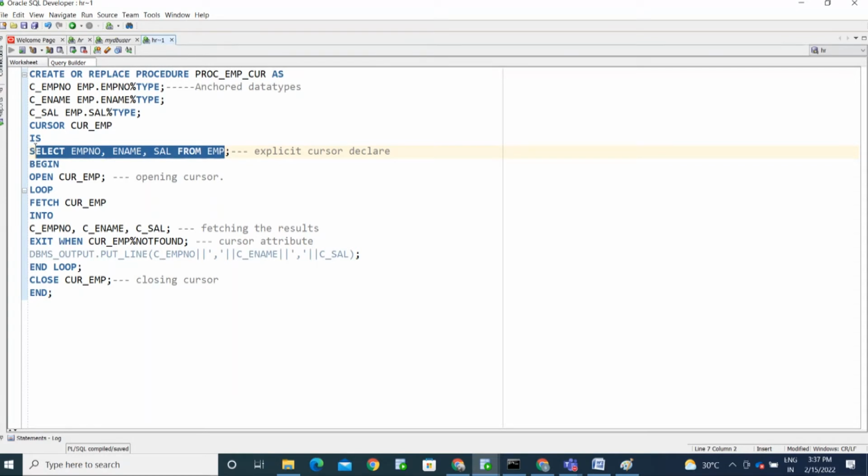Dynamic cursor fully. So the ref cursor is the fully dynamic cursor. You can frame any type of query dynamically and pass that query, and it will work for that.